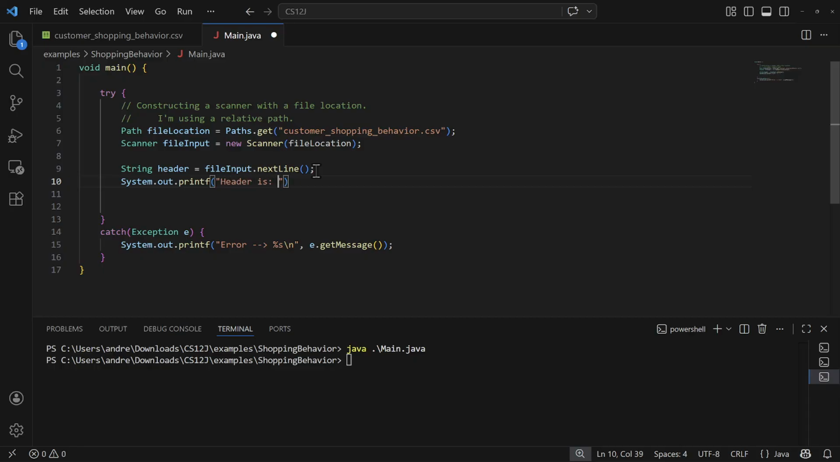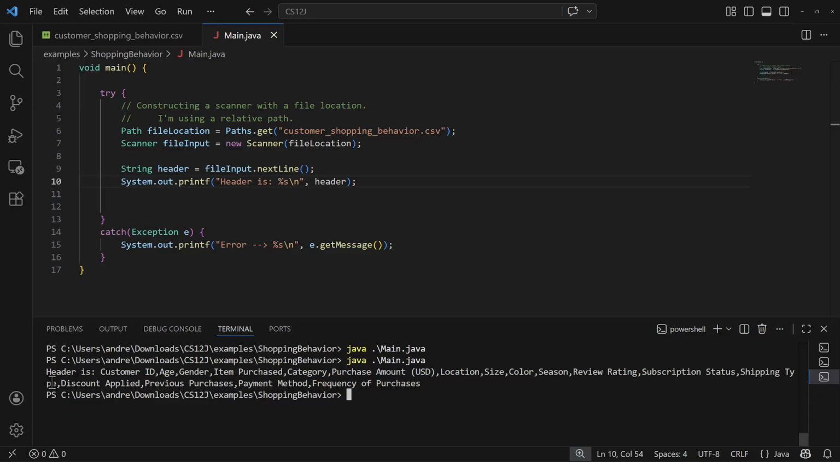Header is, let me go string here. Okay, let me test this out. Okay, cool. So it prints header is, and then it's really just spitting out the first line that we grabbed.